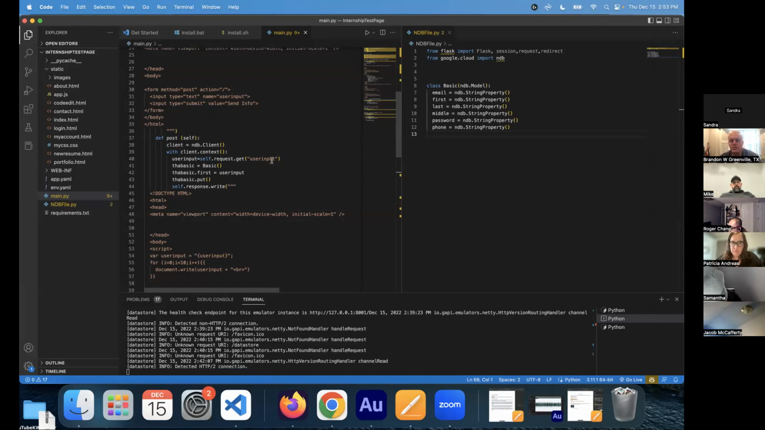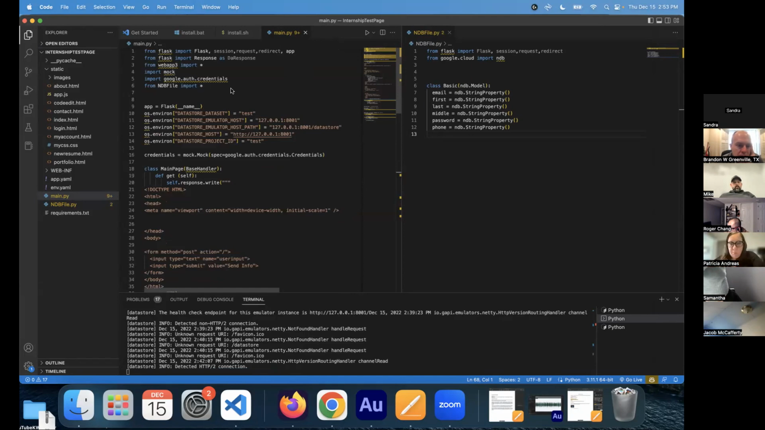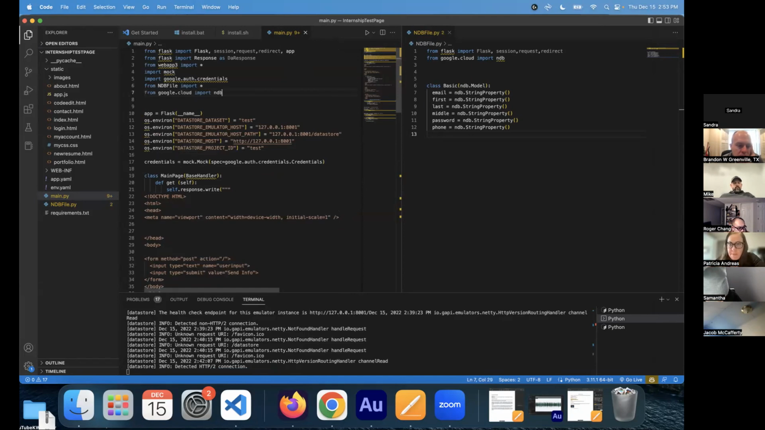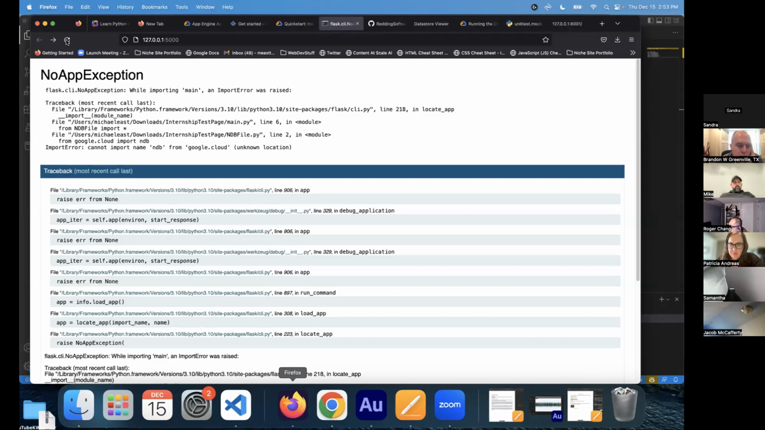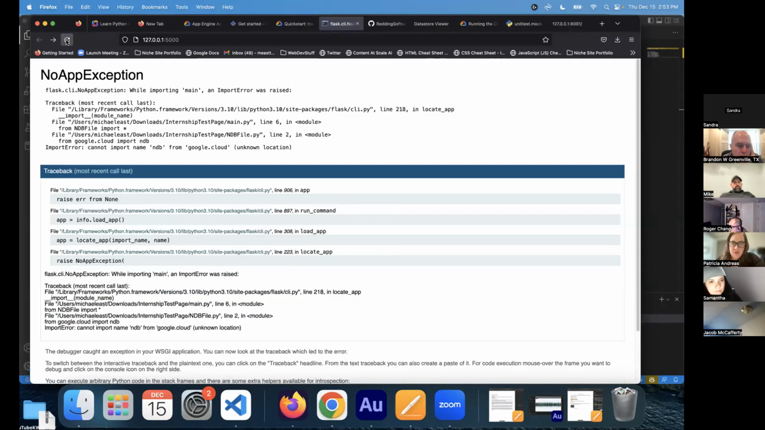I think we've had you do pip install Google Cloud. I'm pretty sure that was in the requirements text, so you shouldn't have to do that. But yeah, copy that and then go to the top of your main.py and paste that in there on line 7. Okay, now save that and let's go ahead and try that again. Cannot import name NDB from Google Cloud. Why?